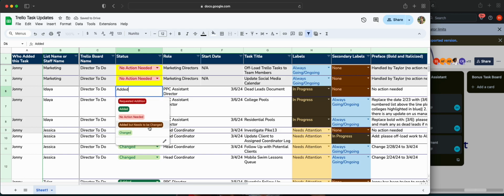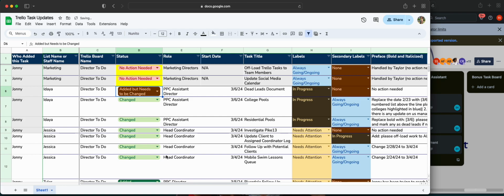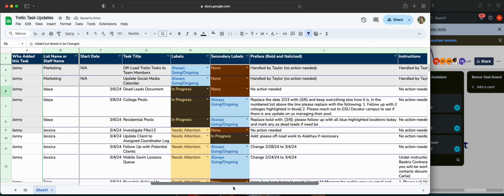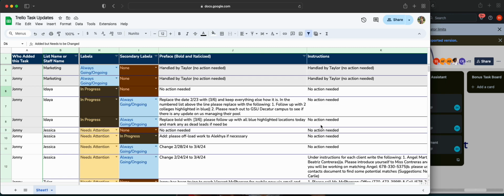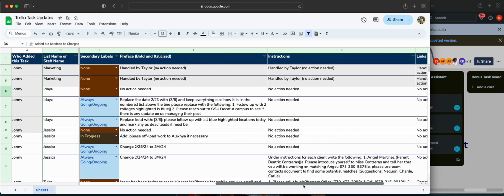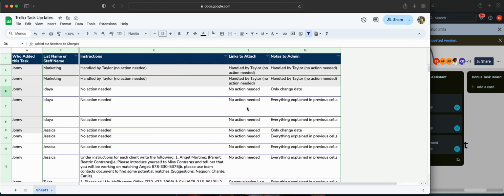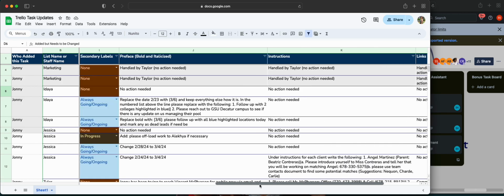And then if there's no action needed, it would be here. If it's already a task on there but it needs to be changed, you would put added but needs to be changed. And then any changes that needed to happen, you would put in these areas. And then whoever is updating that Trello task, or whoever needs to update that Trello task, will look on here and update that task as instructed.